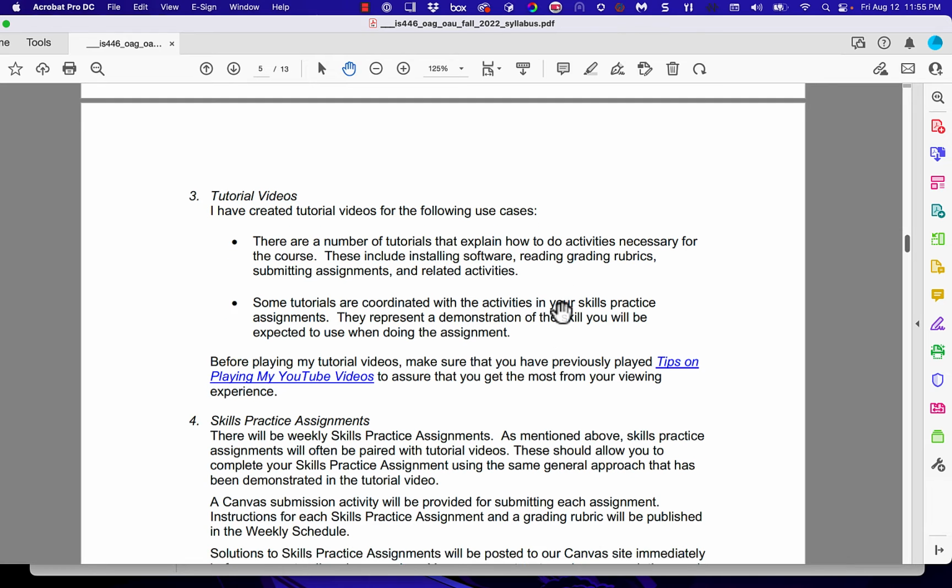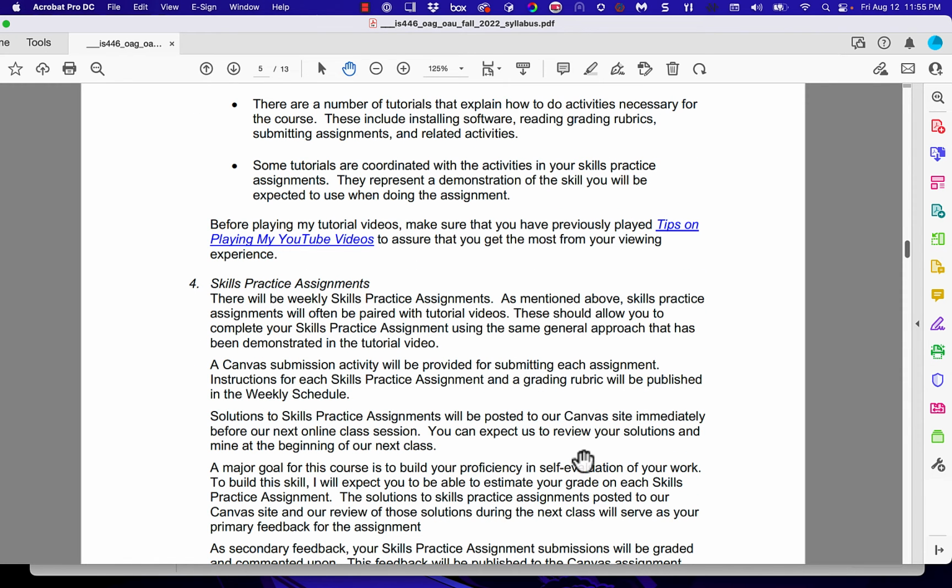Okay. We have these skills practice assignments in which you're going to be creating these analysis and design documents for a practice problem. And the idea is you practice on the practice problem, and we compare notes, and we get pretty set on the right way to do it. And then, of course, your team is going to do the same thing for your team project.